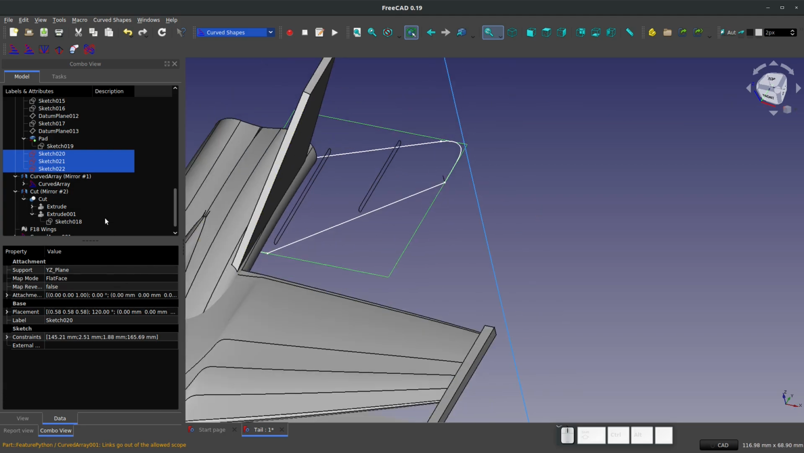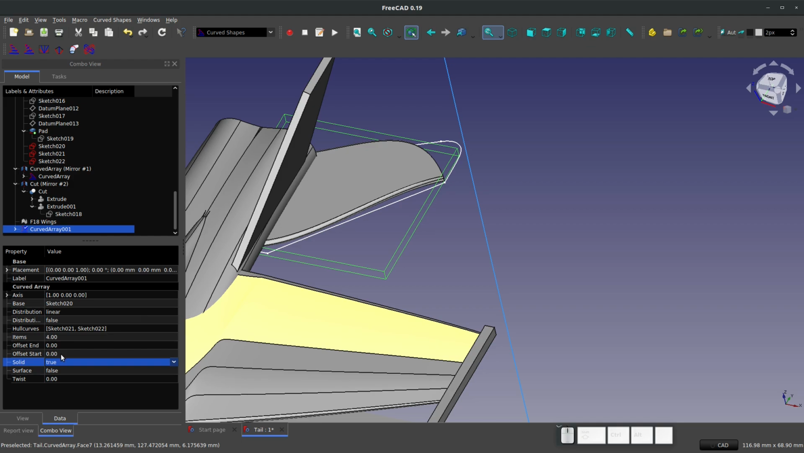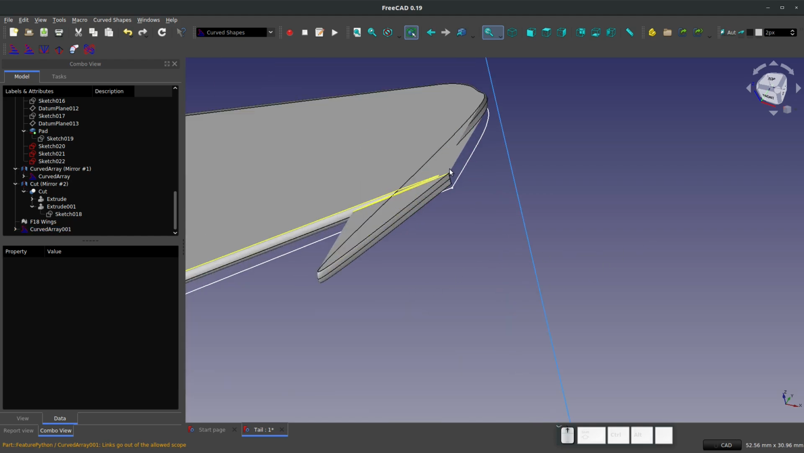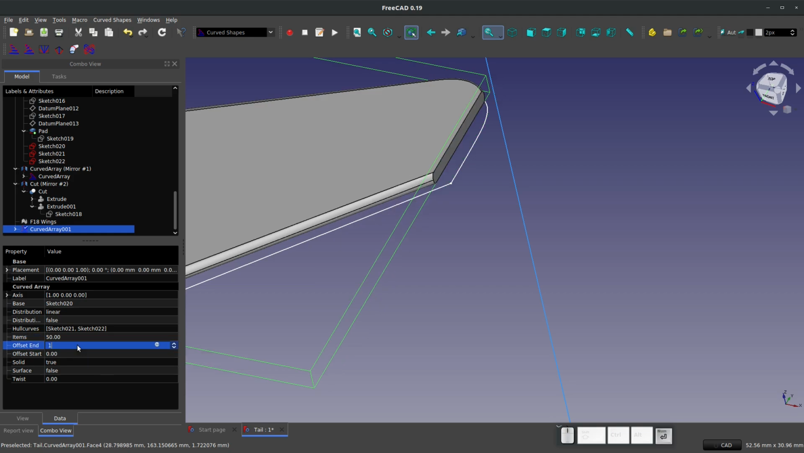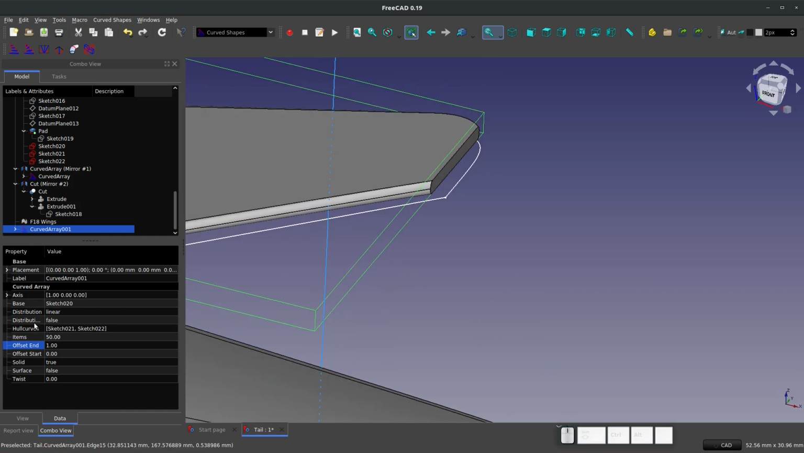Okay, with this curved shapes redone, we'll change this solid to true, and we'll give this 50 items, and we have the same phenomenon, right? Now there are some built-in fail-safes with the curved shapes workbench, and that comes with offsets. So we started on this side and we're ending over here, and if I apply a modest offset end, maybe 1 millimeter, that fixes the edge right up, right? So this is a common problem with an easy solution.